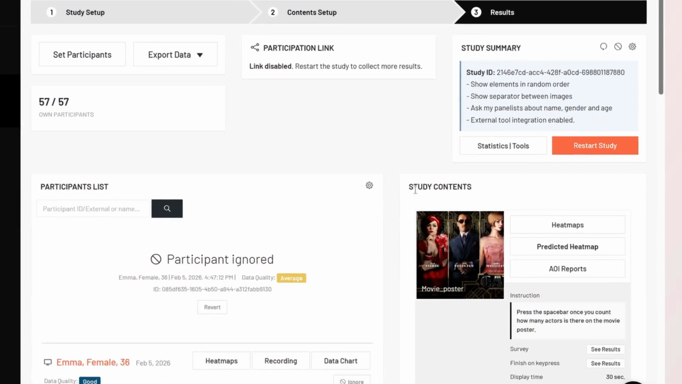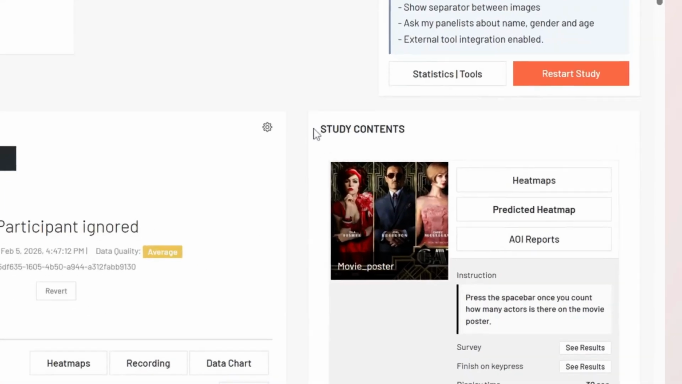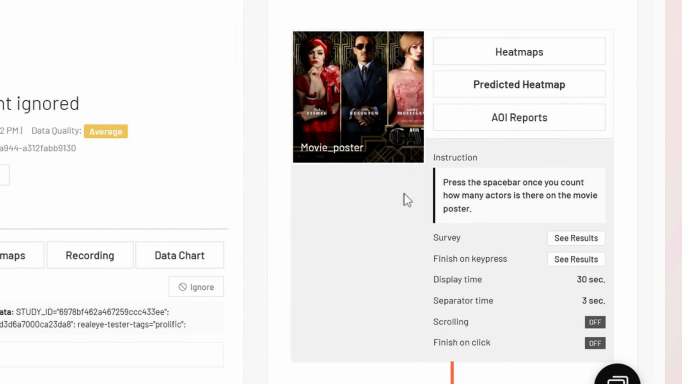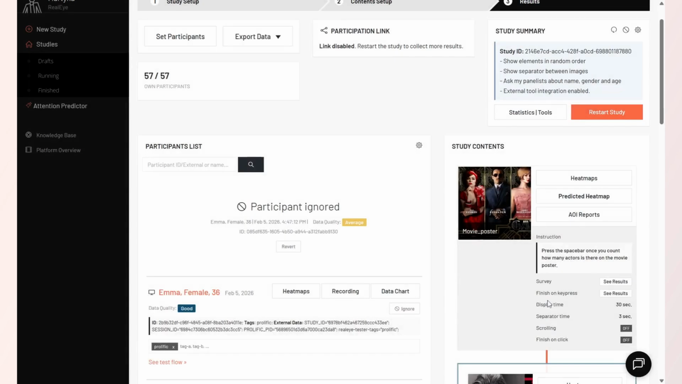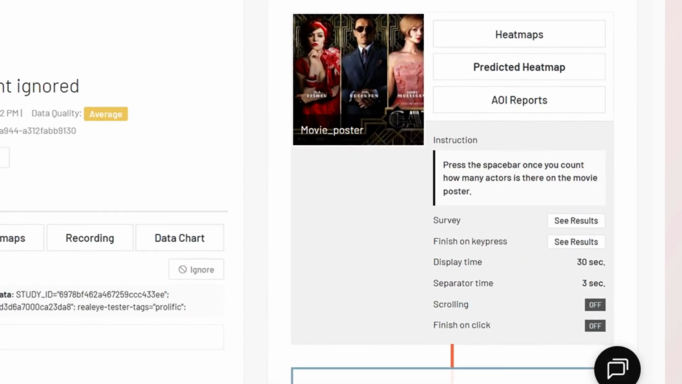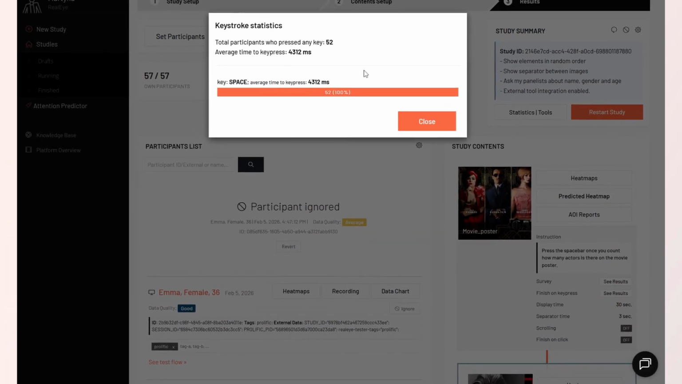Now, let's look at the study contents, where all the items set up in the content setup are shown. For example, for this first item, you can see the instruction that was displayed before the image was shown. Here, you can also see the results of the survey that was displayed after this specific image. And since this item could be finished on key press, you can also see the results of that action, where you will see all the keys that were pressed, along with the average time to their key press.